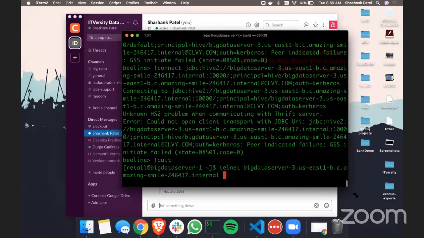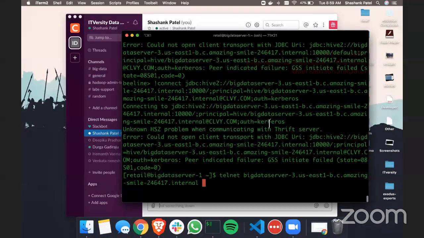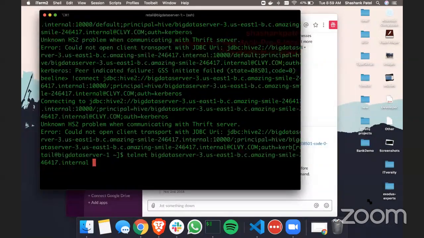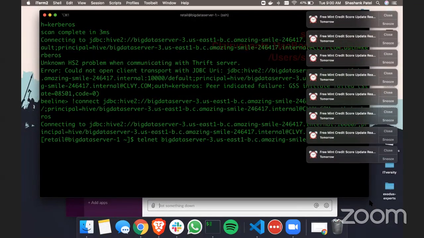Yeah, it is better. You can increase the size of it, leaving last 2-3 inches. Yeah, thank you. This is better. Yeah, now you can say telnet 10,000.